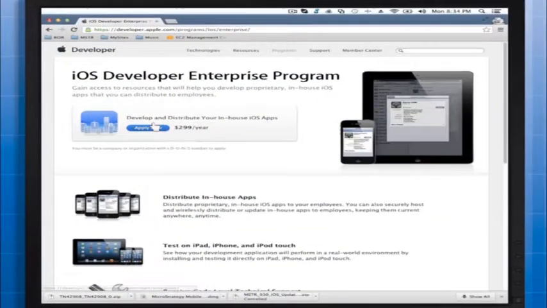Okay, let's get started. First, go to developer.apple.com/programs/iOS/enterprise. If you don't already have membership to the enterprise program, you'll want to sign up for that here. Just hit apply now and follow the steps. The program is only $299 a year, so it won't put a huge dent in your company's pocket.